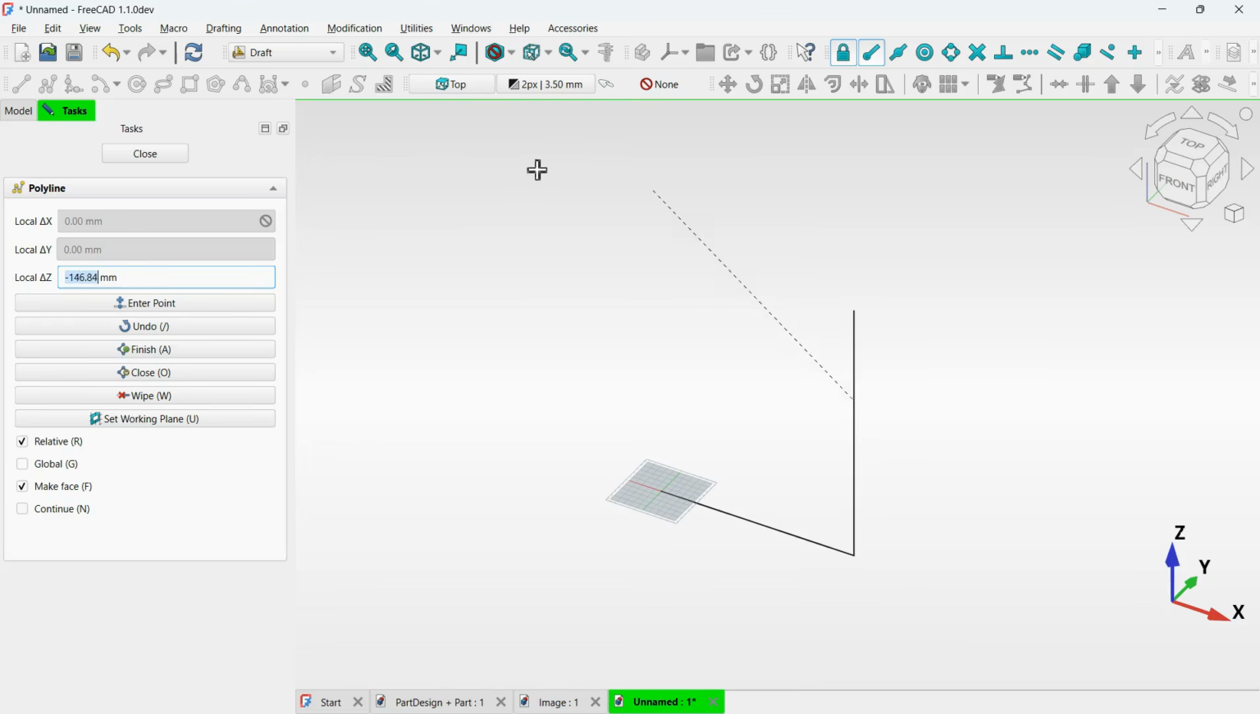Now I need this line here to follow the x-axis. I will press X on the keyboard, and I have this. And because I am drawing the line in this direction, here I have to set the negative direction. So I will type minus 400 millimeters and then enter, and I have this. Now I need the next line to follow the z-axis. I will press Z, and I will type minus 300 millimeters and then enter.